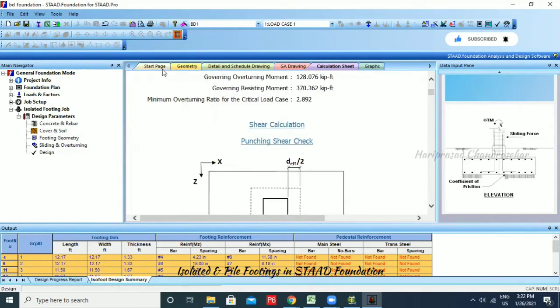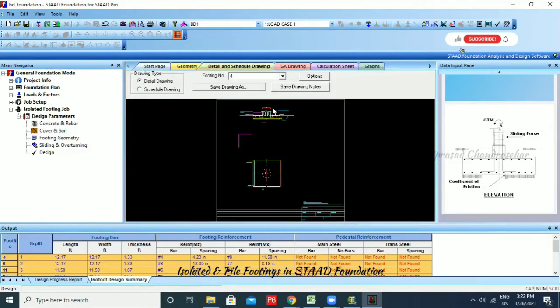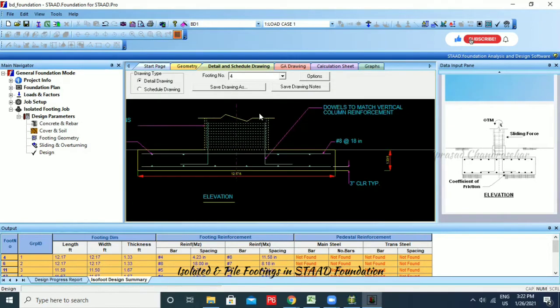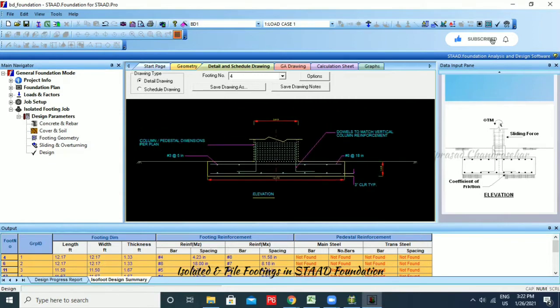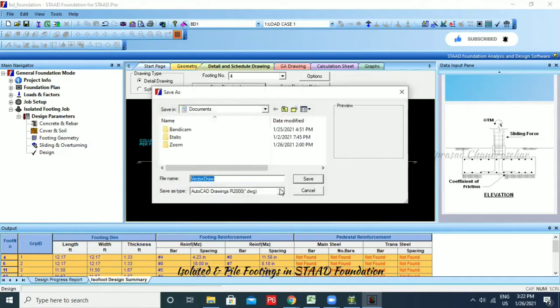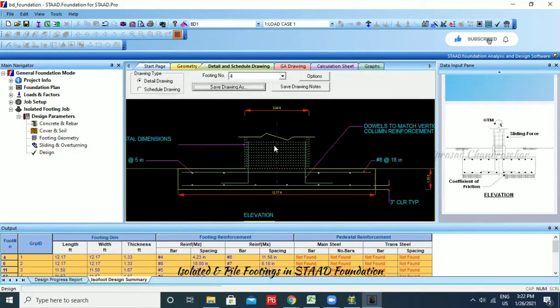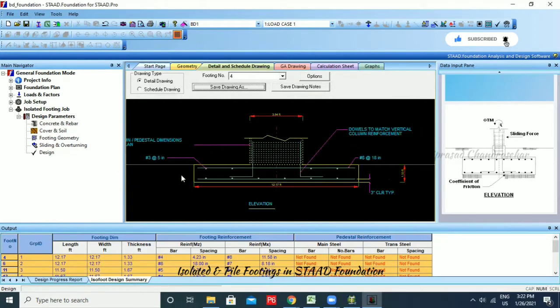So we have start page, geometry, detail and scheduling. See now here in detail and scheduling, we can see the detailing. So it is similar to the drawings that we have from AutoCAD. You can go for save drawing as, and then you can go for DWG format or any other format. Normally this we can convert to DWG. Okay. See here we have these things. It is having 3 at 5 inches, like 8 mm bar at 18 inches. No, this is 3 numbers, 8 numbers.